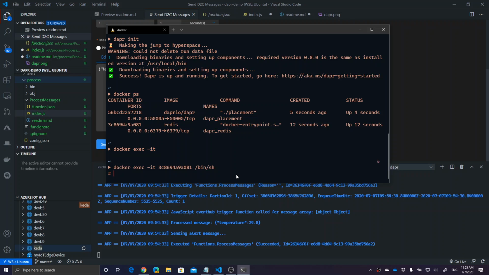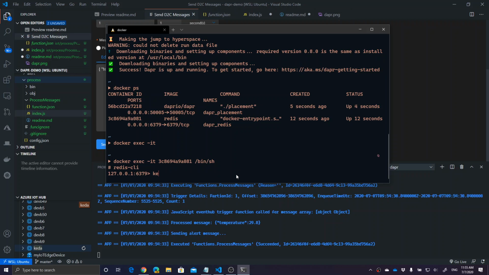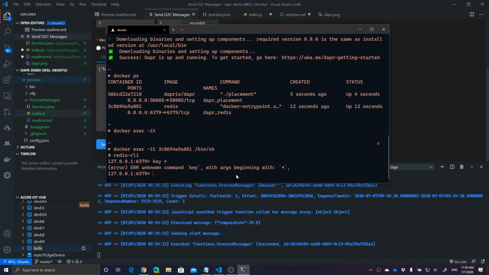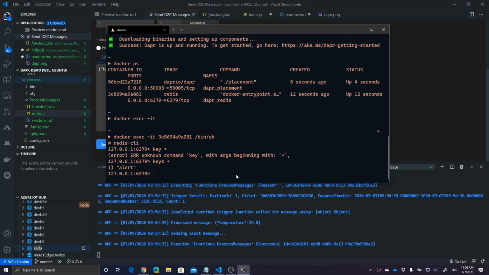inside the Redis container. We can start the Redis CLI. There's no authentication here, so I don't have to authenticate. When you deploy Redis in a cluster or on Kubernetes, you normally will have some kind of authentication happening. We don't do that here. Let's get the keys. No, that's not correct. It's keys and then a pattern. And as you can see, there's a key which is called alert.